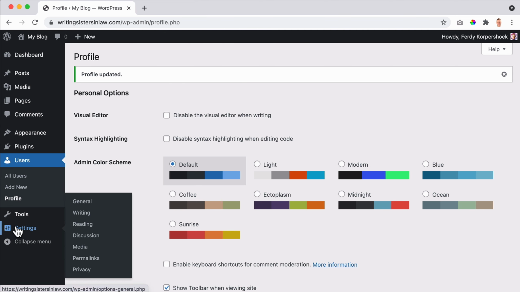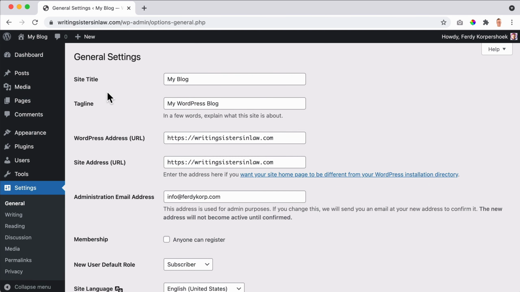Then I want to go to the settings, general, and then I can change the site title. Well, this site is about my wife and my sister-in-law, and they call themselves sisters-in-law. It's the wife of my brother. So, sisters-in-law, and they are called Anna and Paula Korpershoek. They write about the things in life that people do not often talk about, like the hard things they go through in life, anxiety, other stuff. They wrote a book about it. They are active on Instagram.